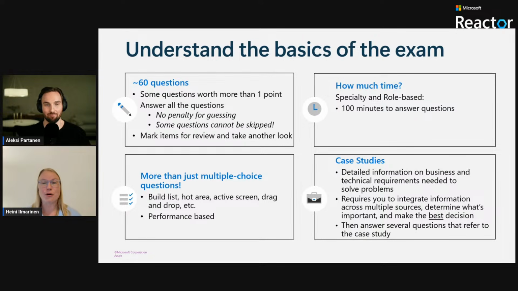But just know, of course, right answers get you points. And it is good that you answer all of the questions, because there is no penalty for guessing wrong or getting the question wrong in some cases. In certain cases, you can skip a question, but it's always better to guess if you don't know the answer, because there's always the possibility that you actually get it right.